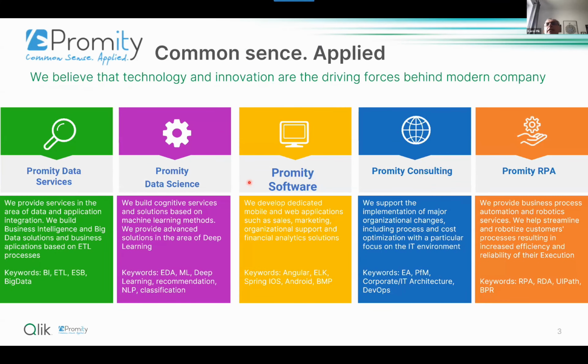Each presentation, like an ice skating competition, starts with the compulsory program. So a few words about Promity. Our company, starting from 2009, delivers solutions to specific user challenges. The company has grown and right now is divided into five product family divisions.